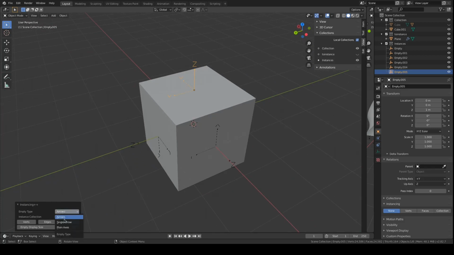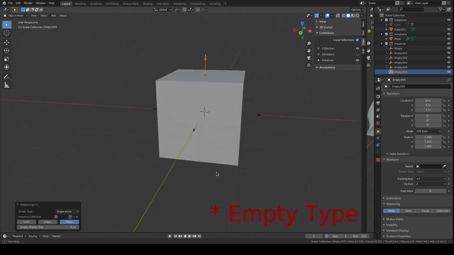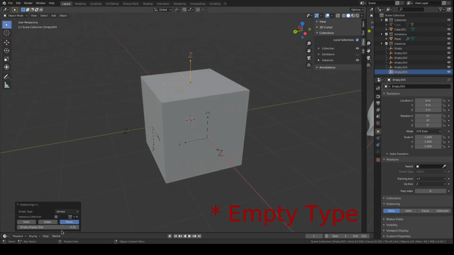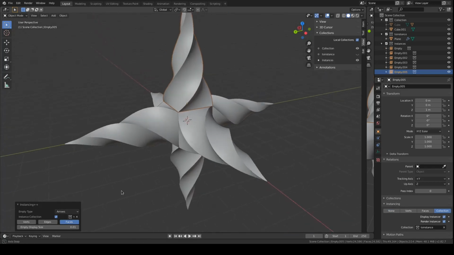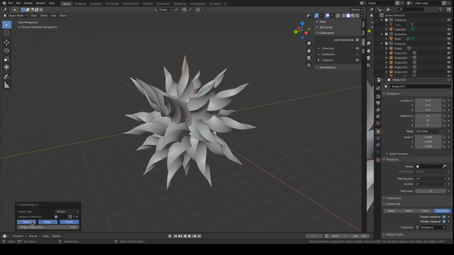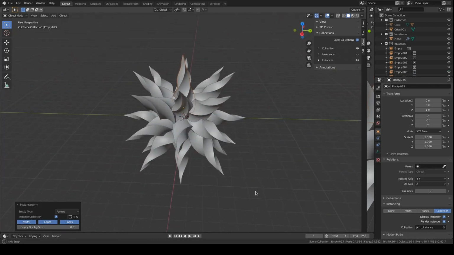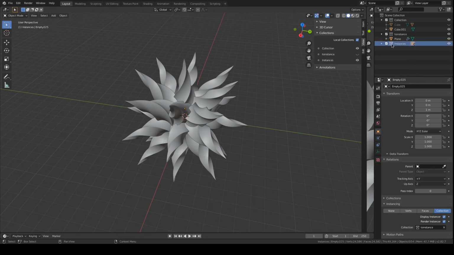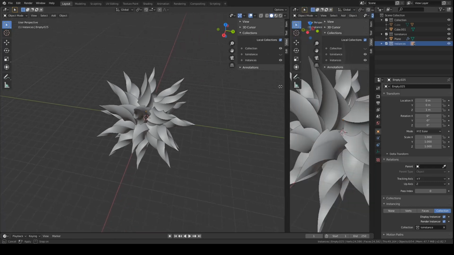And you can change which instance type you want to set and change the display size. And now we can re-enable that instance collection, and you can see we now have it on faces, but we can also turn it on for edges and vertices. And this is pretty nice. And you can see all of those empties get added to a single collection called instances.